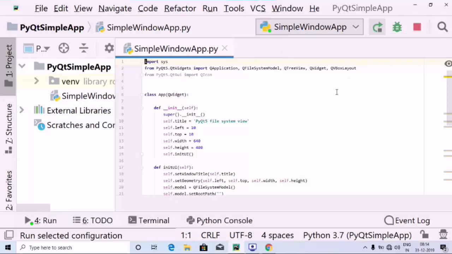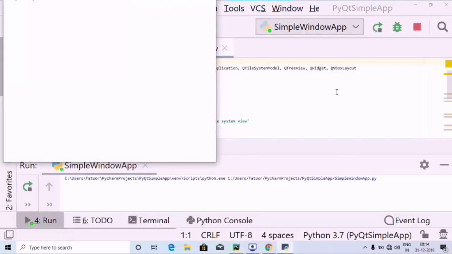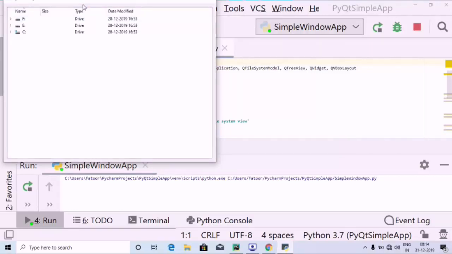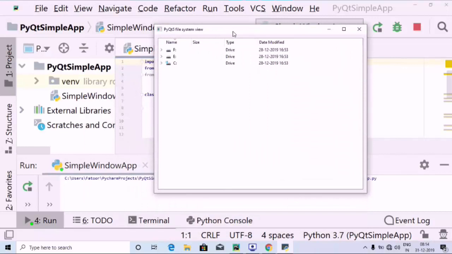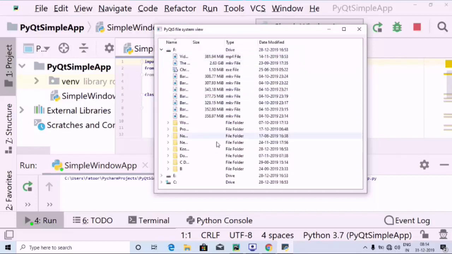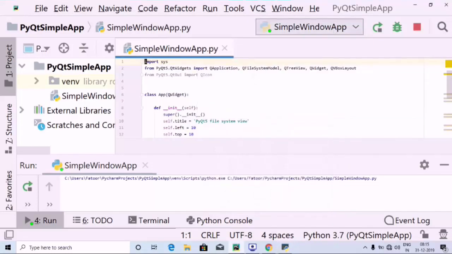So here we go, we are running the program. Okay, so it's loading in. As you can see, a directory has been created with the drives that I have in my system, which are C, E, and F. All the stuff is visible over here, and I can open anything I want. So we have successfully created the directory view by using simple lines of code.